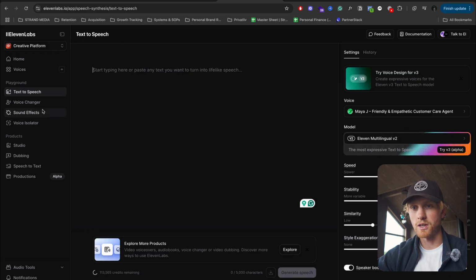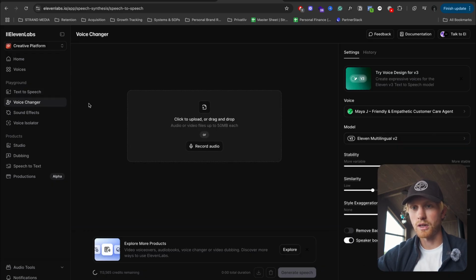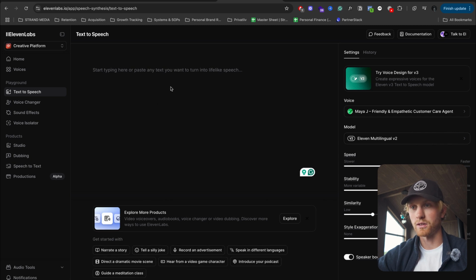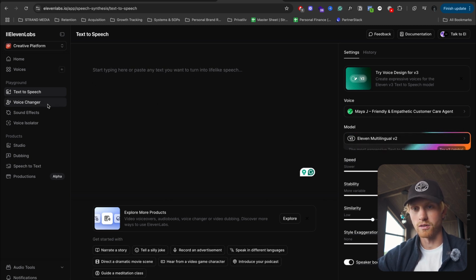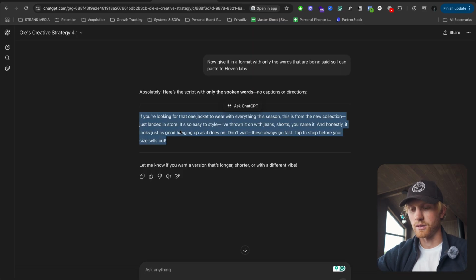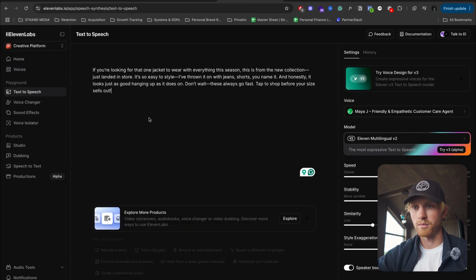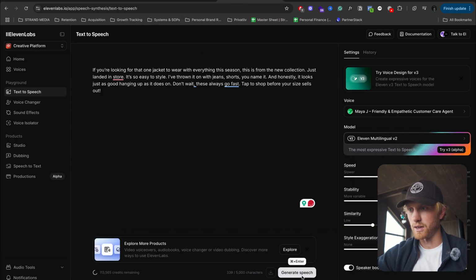One is text to speech, but the one I prefer usually is the voice changer, because then I can actually control the tonality and make it not sound like AI voice. But sometimes text to speech works perfectly fine. So let's try that first. And if it doesn't work, then we'll do the voice changer mode. So I'm just going to copy the script that we got, paste it in here, generate speech.